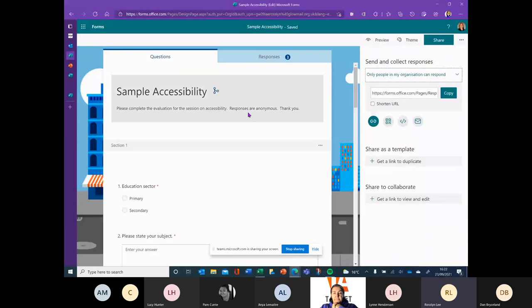Now, I know I said their responses are anonymous. I actually set that form up as anyone can respond. So if you choose anyone can respond, it does not collect email addresses or names. And that's the way that I distributed that form to people yesterday. So anyone can respond. What I can do is I can copy the URL for it. I always choose the shortened URL because it gives you a much shorter URL.